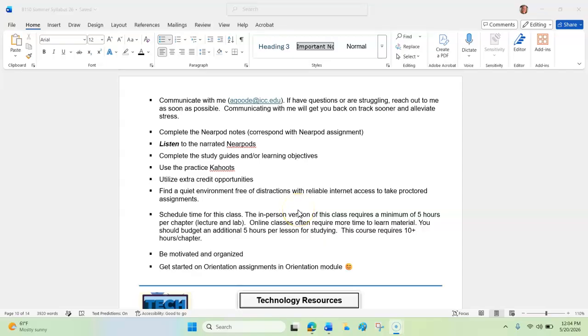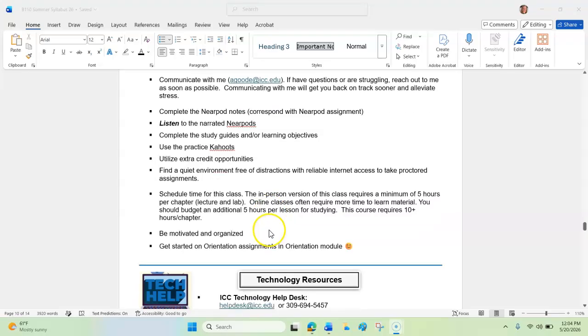There's study guides. Those are going to be helpful. You cannot use them during the quests or the quizzes, but you can use them to study before you take them. I also have practice Kahoots that will help you for those. There are some extra credit opportunities. Use them. Try to schedule time for this class in a quiet, distraction-free environment. Be motivated and stay organized.